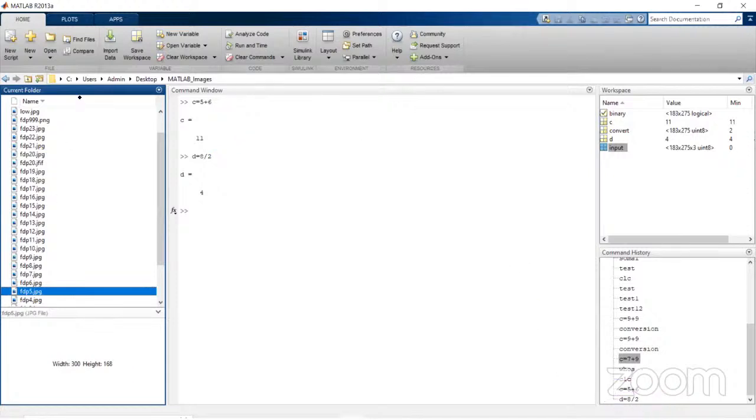And here this is the current folder, whatever folder I'm using for images. When I highlighted this, all the images are available in my current folder, which is called Matlab images. So FDP 5, when I click this one, I can find the image details. That means the file details: width is 300, height is 168. So the number of rows and number of columns are displayed here. Such information is available, but most probably we require this command window for executing.